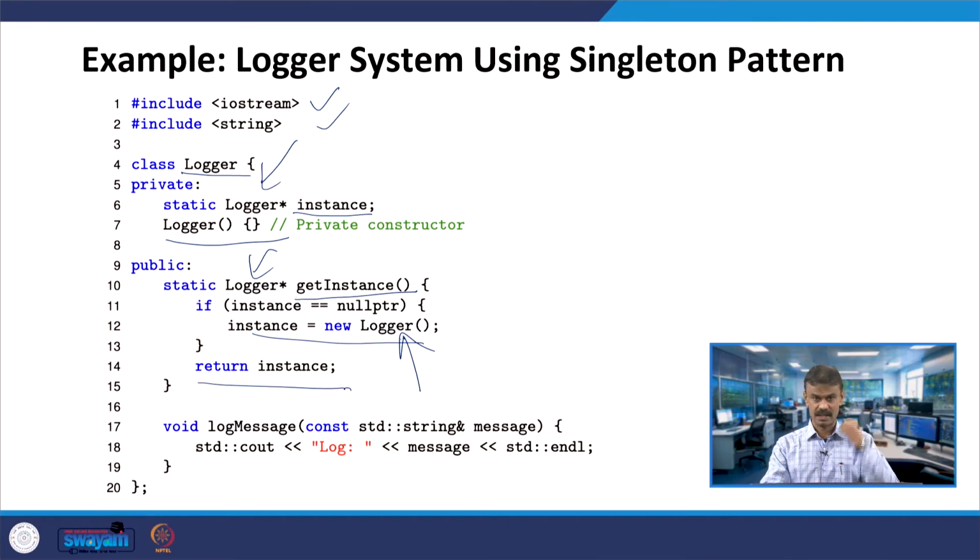If it does not exist, we are creating it exactly like what we have done in the case of the singleton class. So, here we are creating an instance if it does not exist, and that is happening in line numbers 11 and 12. If it already exists, you are returning the instance. In line number 17 you have one member function called logMessage. Under logMessage you have a message, the reference message under string, with cout. So, Log will be printed and whatever message you pass will be printed.